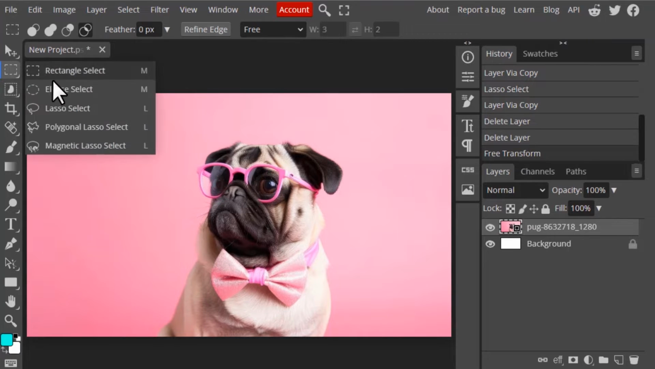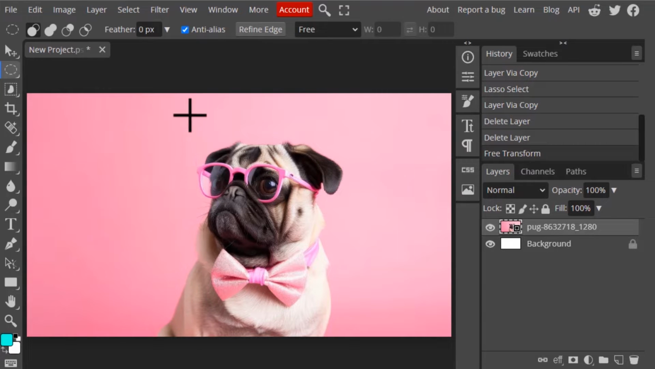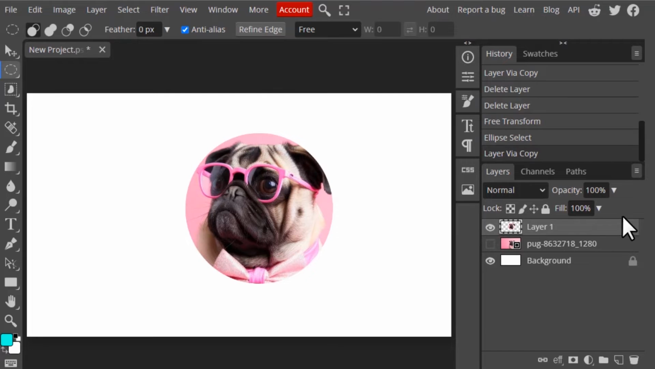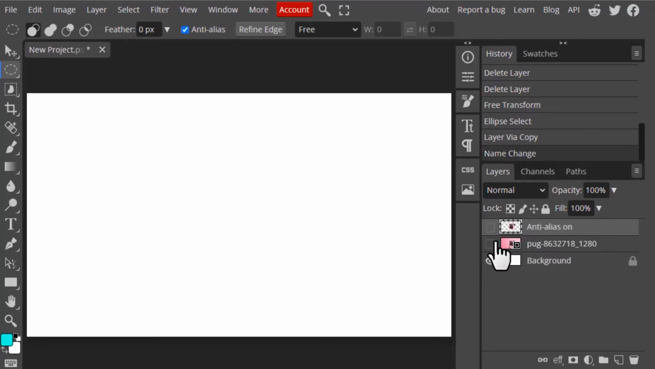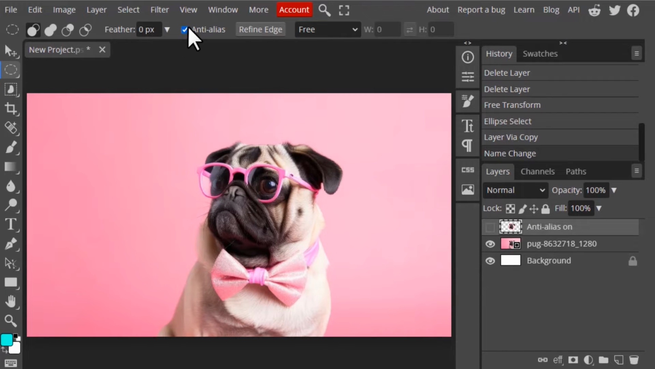I'm going to select the ellipse select tool and draw one elliptical selection with the anti-aliasing option turned on and another one with it turned off. I'm going to draw one selection. This time the anti-aliasing option is turned on. I'm going to duplicate it, Control plus J to duplicate, and you can see the result over here. I'm going to rename this layer Anti-Alias on.